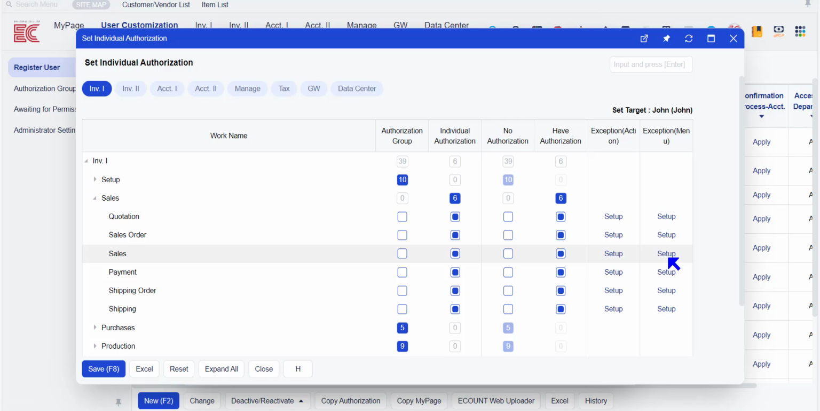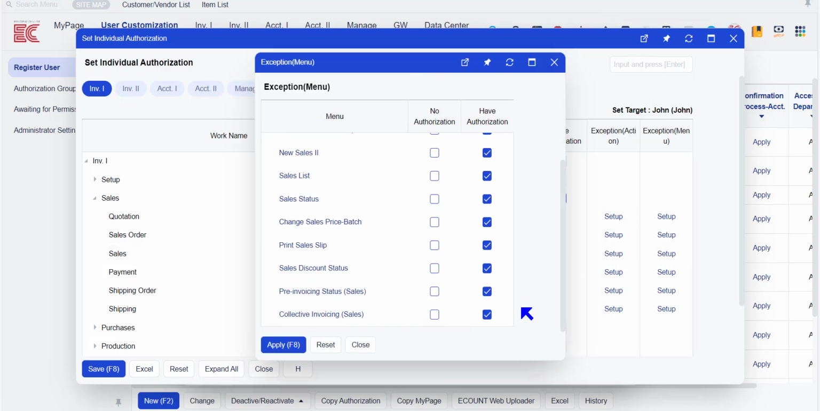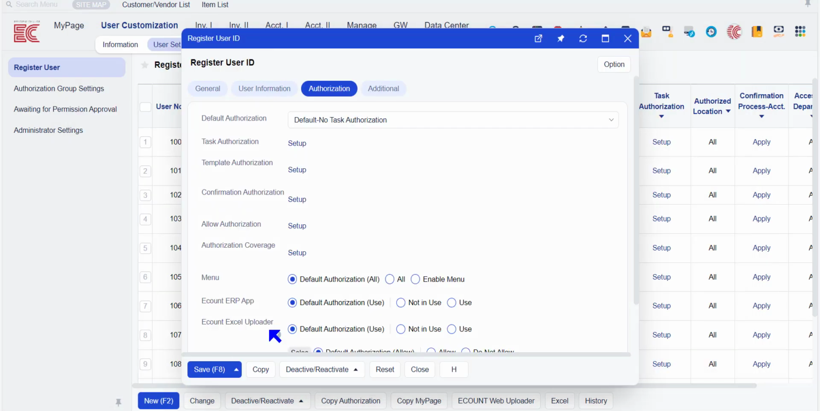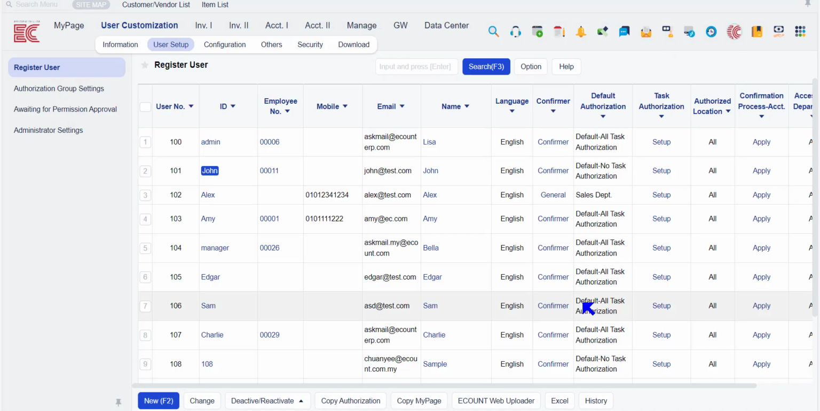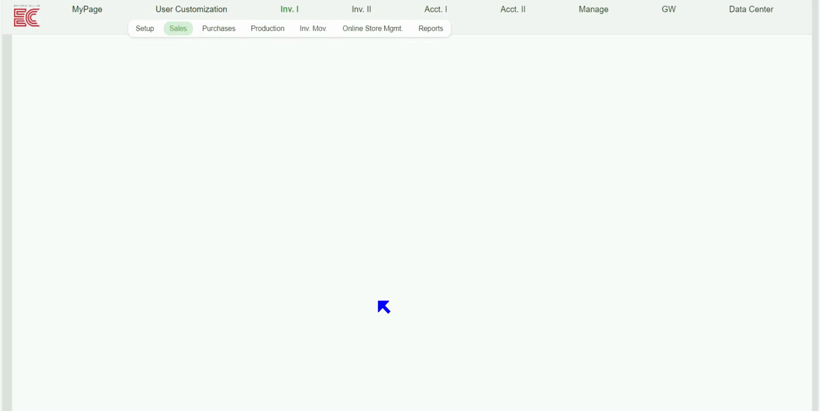Lastly, exception menu is when you want to allow all menus of sales, but specifically want to not allow a certain menu. For instance, a sales list. By applying it and saving it, this ID can no longer view sales list, like so.